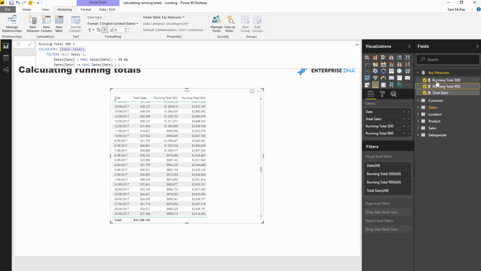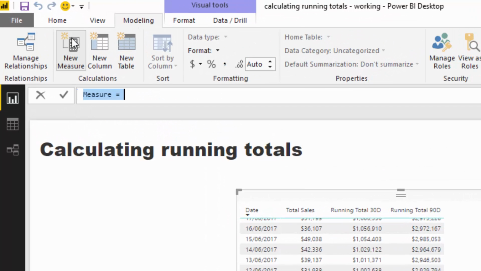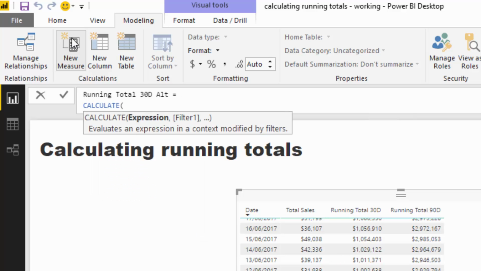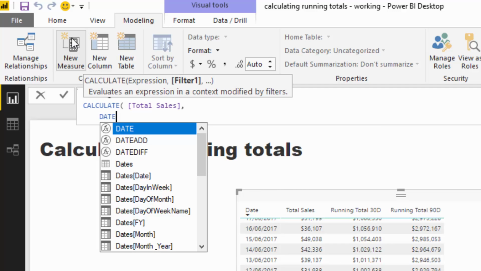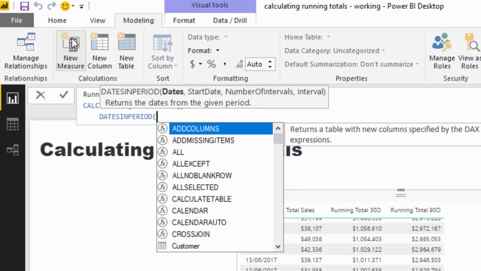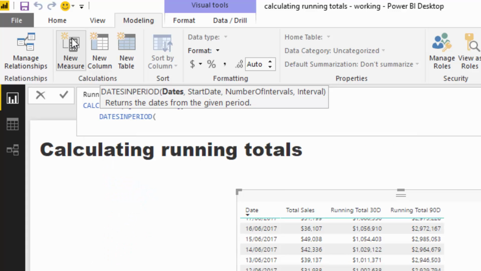Now I just want to show you another formula that you can write to achieve exactly the same thing, and it's using just a different filtering logic inside of the CALCULATE statement. So I'm going to call this running total 30 days, and I'll just put alt for alternative, and I'm just going to go CALCULATE total sales. And then instead of FILTER, I'm going to use this function called DATESINPERIOD. And then I'm just going to jump down to another row here, and I'm going to go date. So it just asks me for the date.